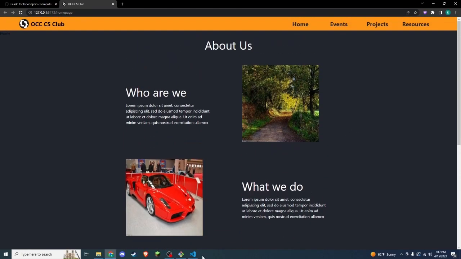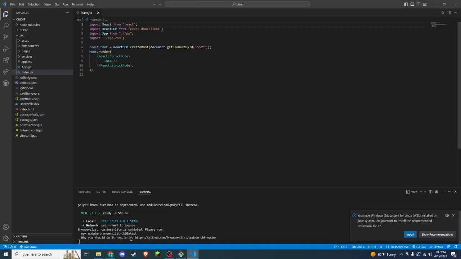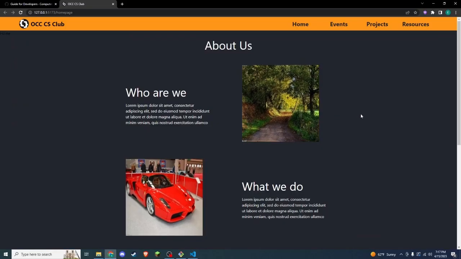Now, I should also add that if you do edit something inside of your project here, your changes will not reflect onto the actual GitHub project, right? You will have to push those changes, and I will show you how to do that very soon.